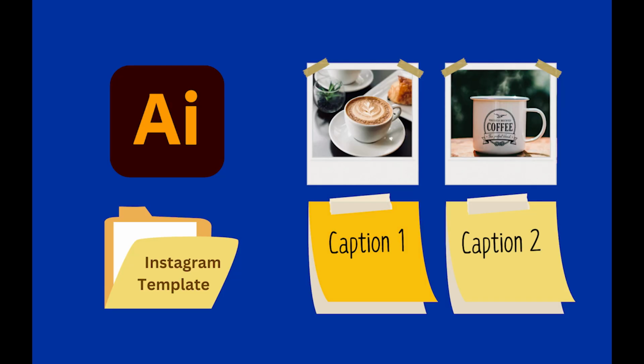Then you're going to need the two images you want to use and the two captions you want to use. And I just think it's a lot easier to have these on the front end so that you don't have to pause and figure it out as you go. But that brings up a great point as well, that at any point you can pause this video or go back if you missed a step or need clarification on something.